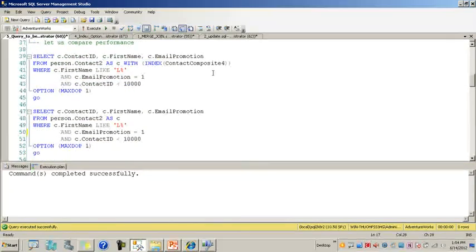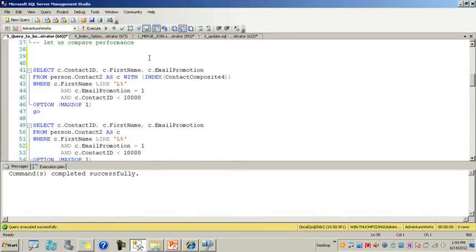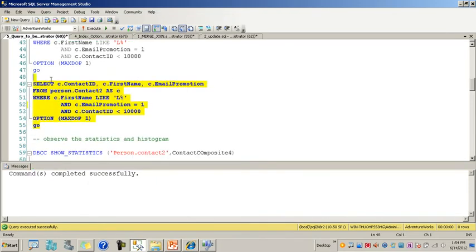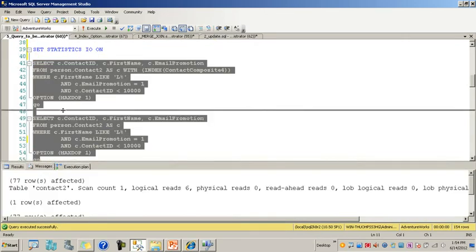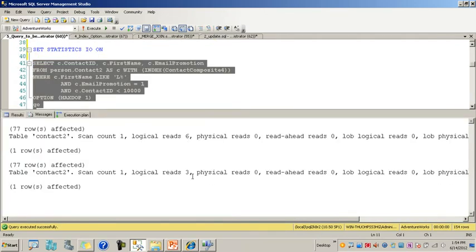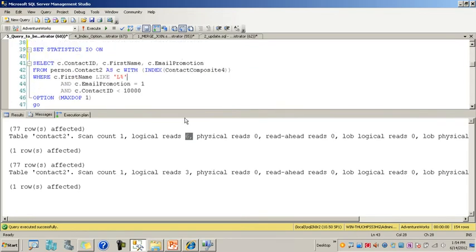Back to our second demo, when we were comparing the performance of composite 4 and composite 5, one gentleman in the audience asked about the I/O. So let me set statistics I/O on. When I run both of them, if you observe, I get 6 versus 3 logical reads. So composite 4 gives me 6 logical reads, and composite 5, which is the default for the optimizer, gives me 3 logical reads.